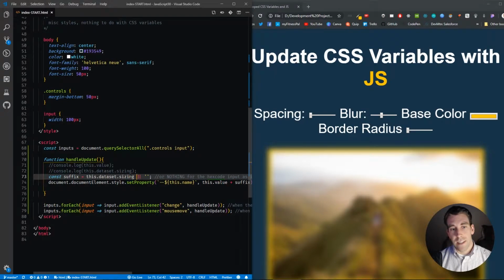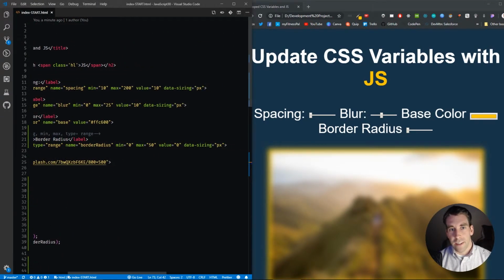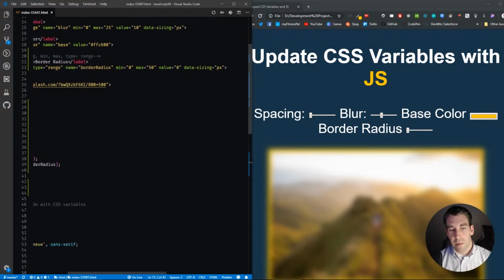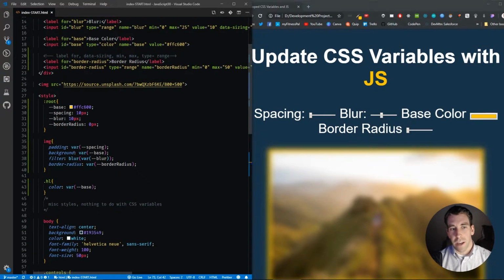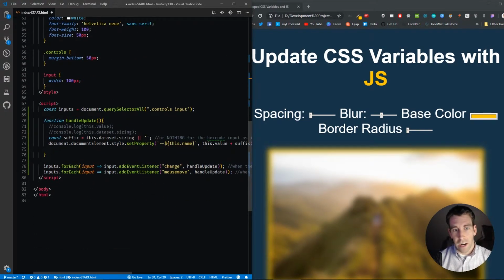So what I did here with the handle update is it's storing this dataset.sizing into a suffix. So if we remember what that dataset.sizing is referring to, it's actually referring to this pixel thing, and that's necessary because it's needed to specify on some of these CSS attributes what the unit is. If it's just 10, it's not going to update, it's not going to change. It needs a unit value. So adding that pixel helps me to do that, or adding that dataset.sizing adds those pixels onto the end.